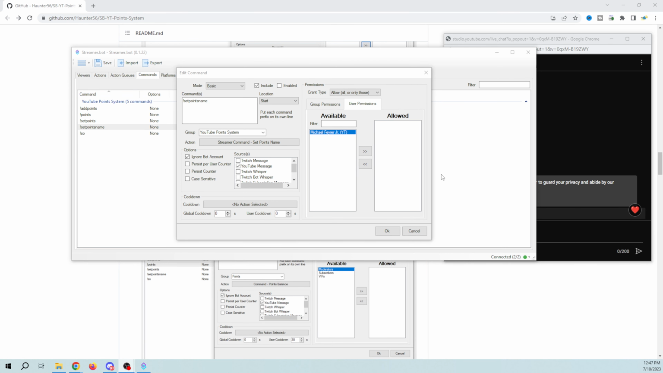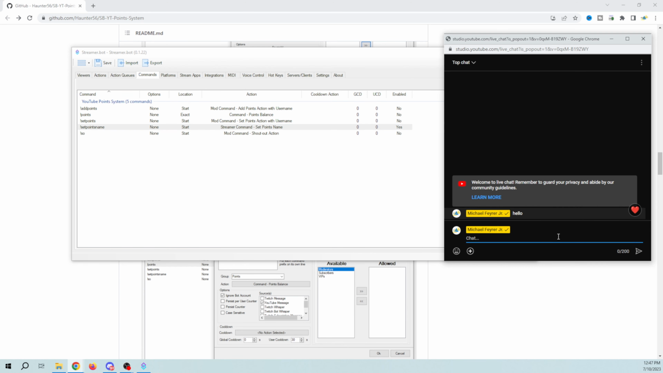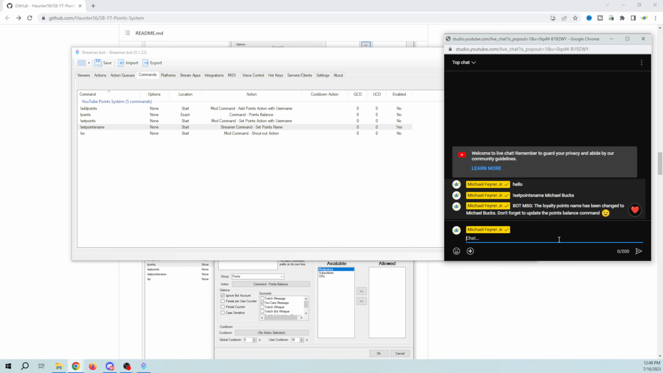So now that we've gone live and we typed in chat, our name is in here. Can add ourselves to the allowed list, and of course we need to go ahead and enable these. So all we have to do is go up here and click enable and OK, and now I can set the points name if I type it right, and we can call it points. You can call it Michael Bucks, and there we go. Loyalty points name has been changed to Michael Bucks.